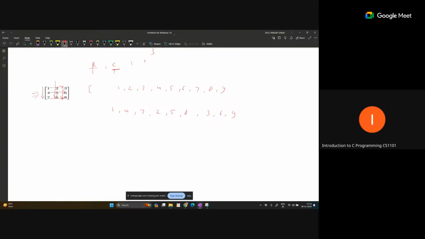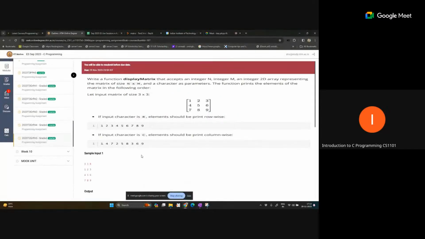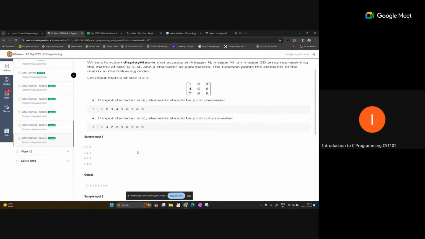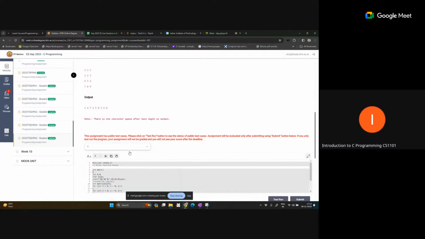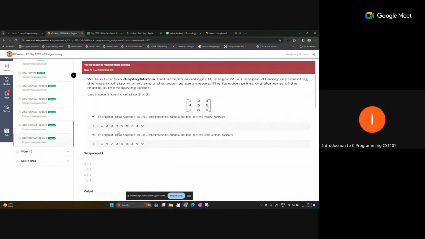So this order should come in the output according to the input character, and one input list is given, so you can use the index accordingly. You can just use one if else condition. First, let me check what is given. According to the problem, you need to write a function display matrix that accepts an integer n, an integer m. The size is different here, so the number of rows and number of columns are different, and an integer 2D array representing the matrix of size n into m.